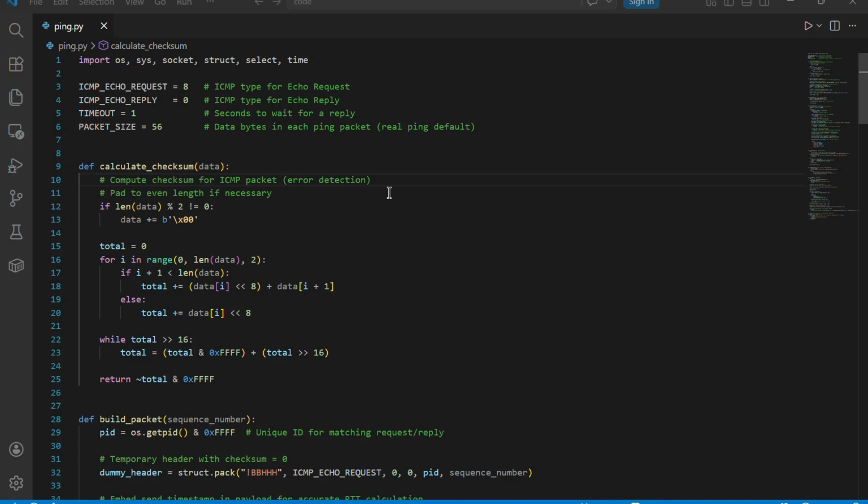I'll be walking through my high distinction task for SIT 202 Computer Networks and Communication. I've built a custom ping application in Python from scratch using raw sockets and the ICMP protocol, without using any built-in ping commands. I'll first walk through the code section by section and then demonstrate it running live.